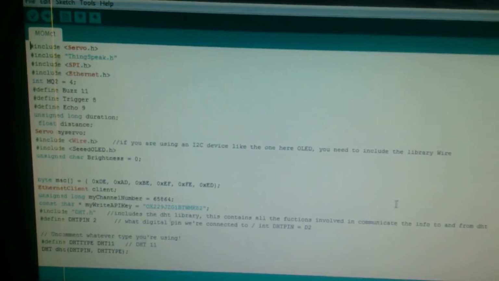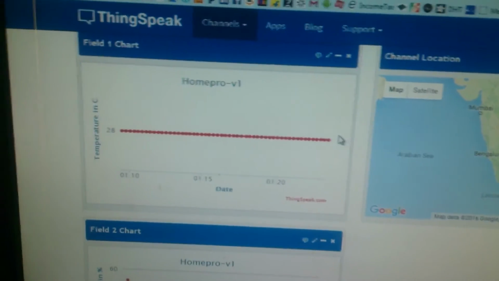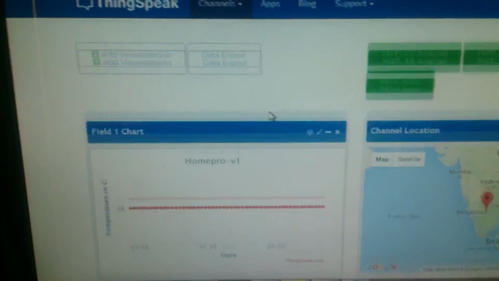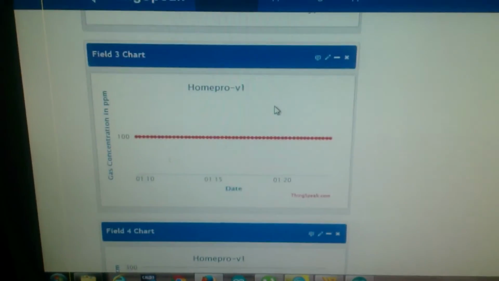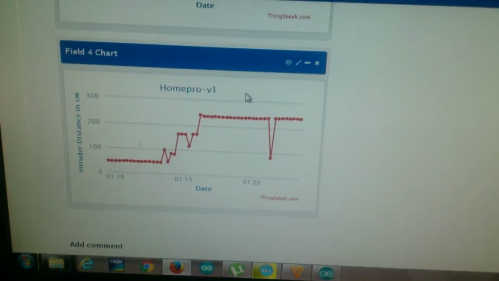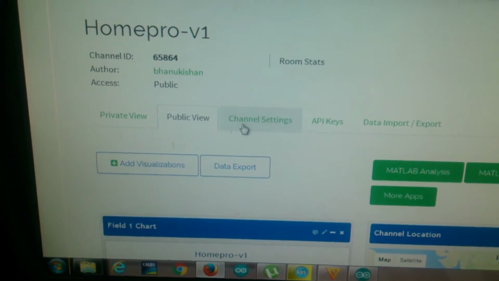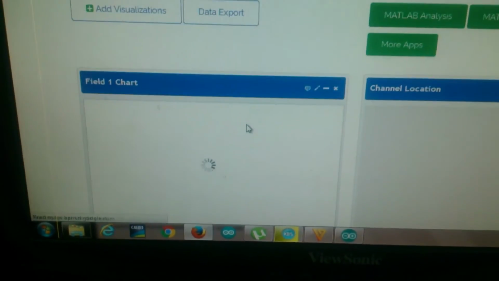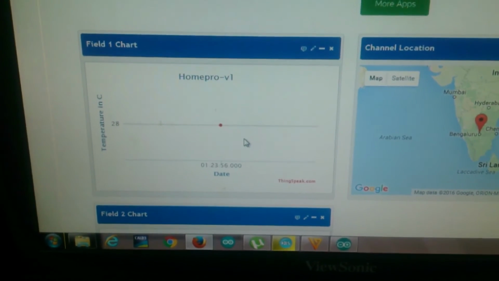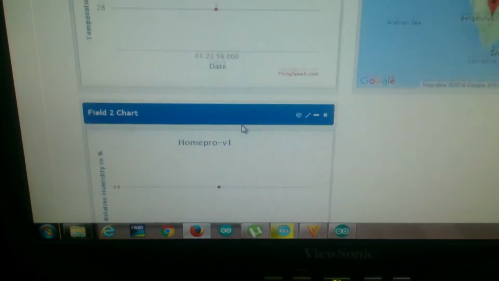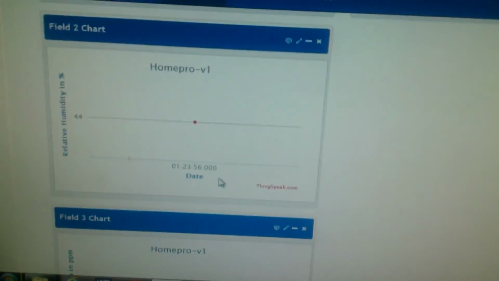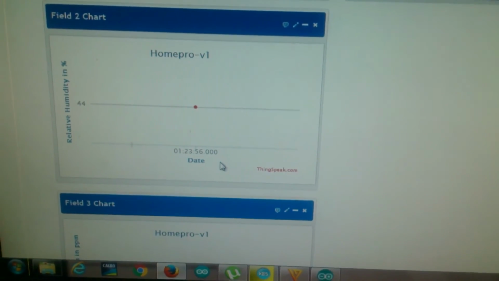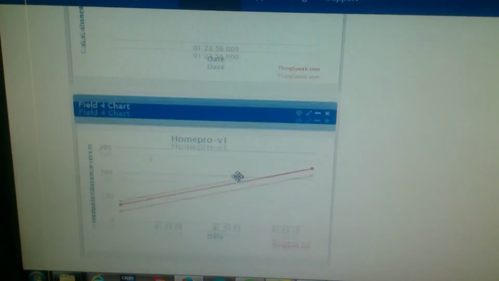This is the code which has been written in the Arduino IDE for the Arduino microcontroller. This is the Thingspeak channel. You can see here the temperature, relative humidity, gas concentration and intruder distance that have been communicated. I will keep this channel open for the public, so you can see the temperature has been updated from the microcontroller. The Thingspeak channel takes information from the microcontroller only every 16 seconds, so you have to wait 16 seconds to see another data point popping up there.